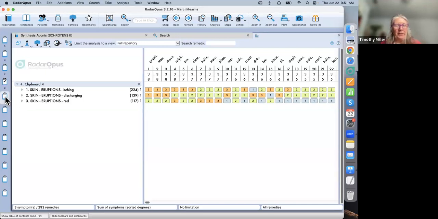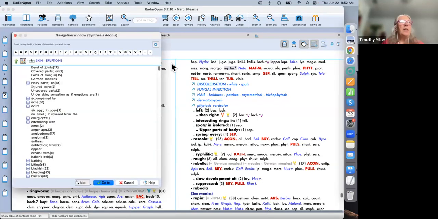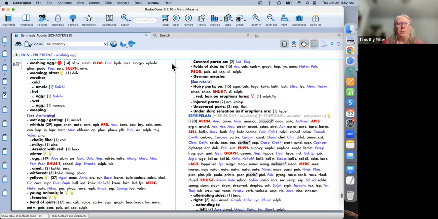So let's get a new clicking option to designate a new fresh default clipboard. Again, the reason I changed the default clipboards is first, it just makes it easier to organize things. And I can use that equal sign. Every time I use the equal, it's going to throw the symptom onto the default clipboard. Okay, so let's go for the skin modalities. And I used skin, eruptions, washing, aggravates. Remember?